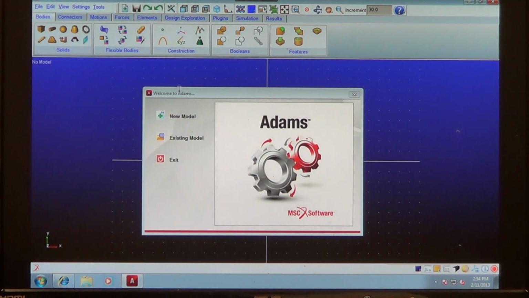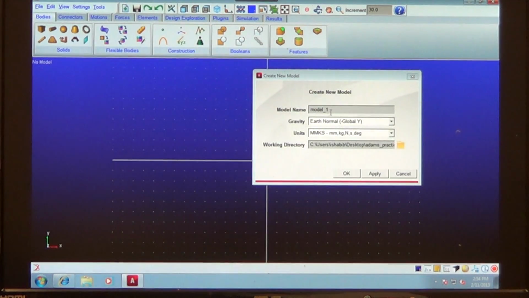So once you open this, please click the new model. We are creating a new geometry in it. So as you click it, you see that a menu opens, and you need to just write down the name of your model. So let's write pendulum. Gravity, it's showing that by default is negative y direction.